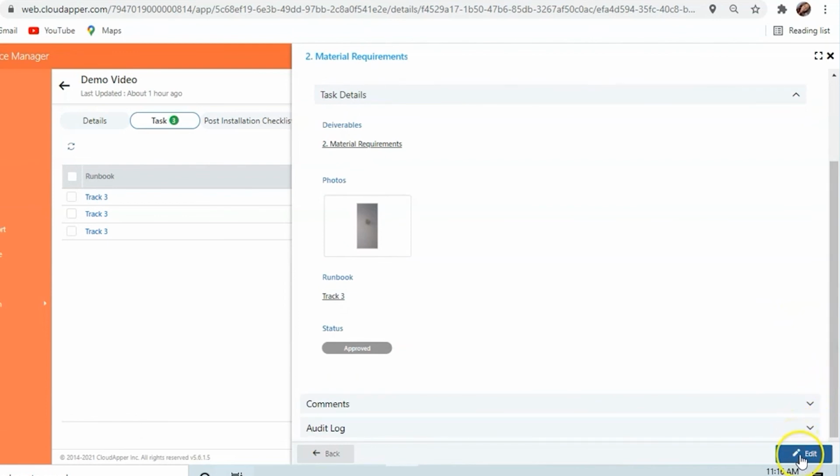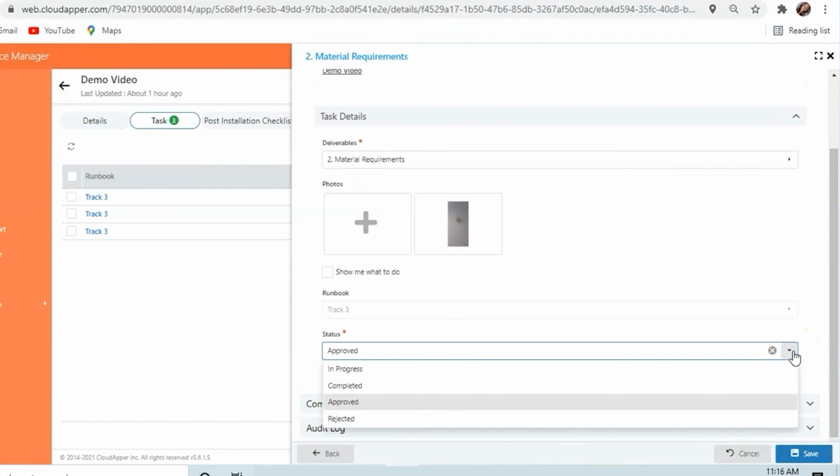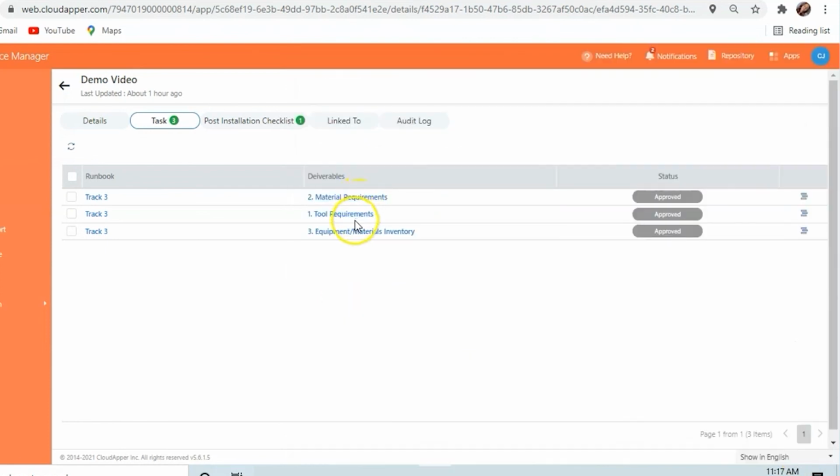To change job status, I would simply need to click on the edit icon and change the status accordingly. Once I'm satisfied with the information given, I'd simply need to click on Save. As my technician is working on the various tasks, I would get notified of their progress. Once task 3 is completed, the job status is automatically changed to pending approval.